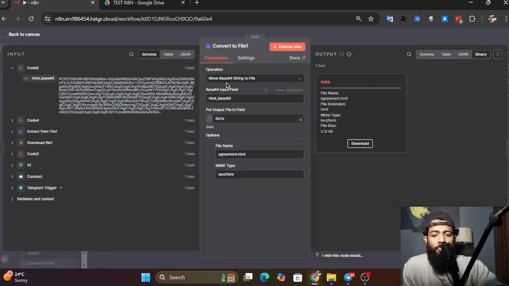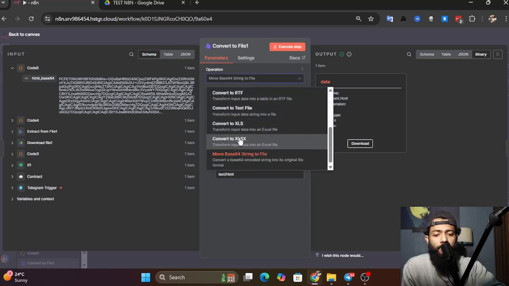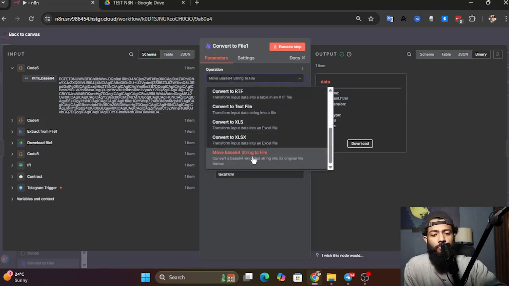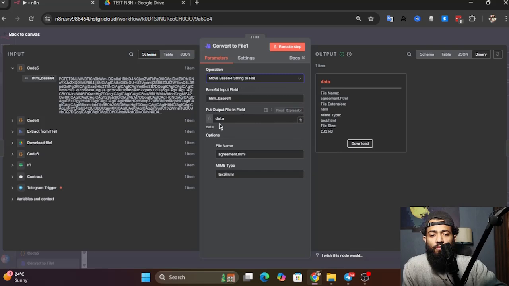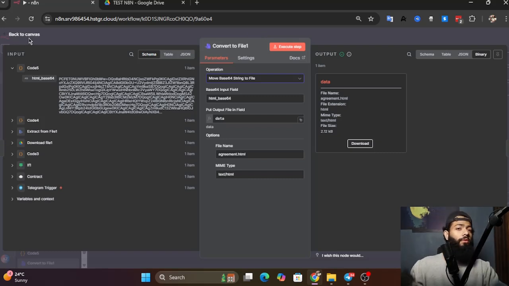And now we are going to be converting it to a file. With the convert to file node, the operation will be base64 string to file. The output will be named data. Finally, the file name will be agreement.html. MIME type will be text/html. You have to mention this. If you don't, then you might just face errors, which I of course don't want you to.